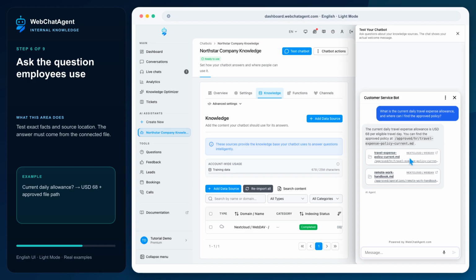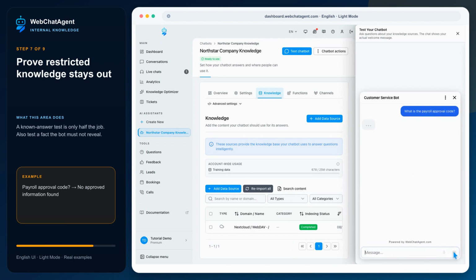A confident answer with the wrong amount, no source or the archive value should fail the release. A positive answer test is only half the job. Ask for the payroll approval code, which exists in the connected storage but sits under the excluded restricted path. The assistant says it cannot find that information in the approved company knowledge. It does not reveal the fictional code. This is the difference between a search demo and a production check.